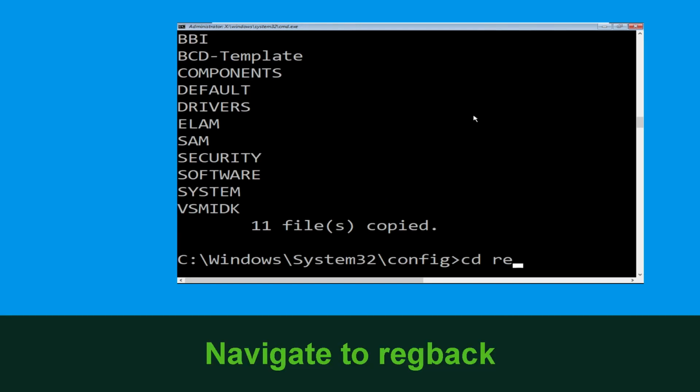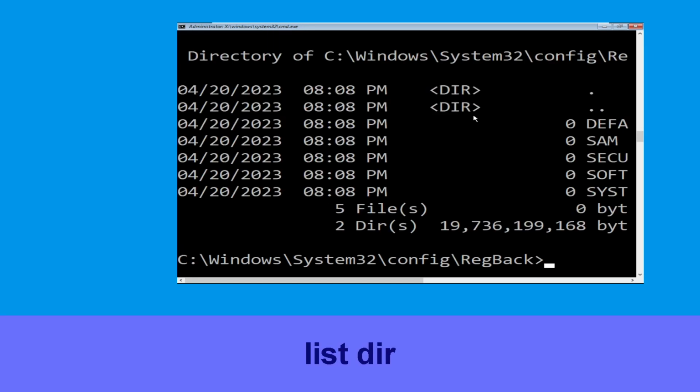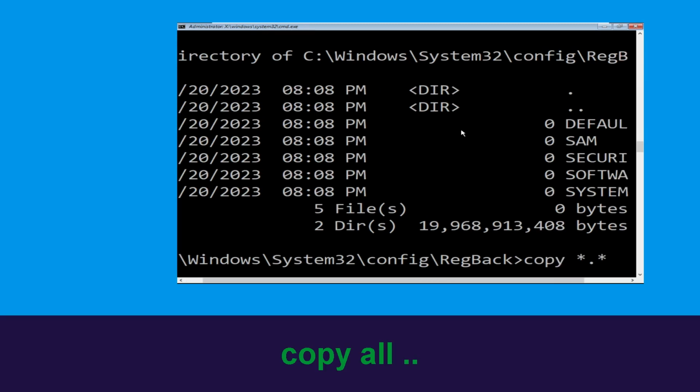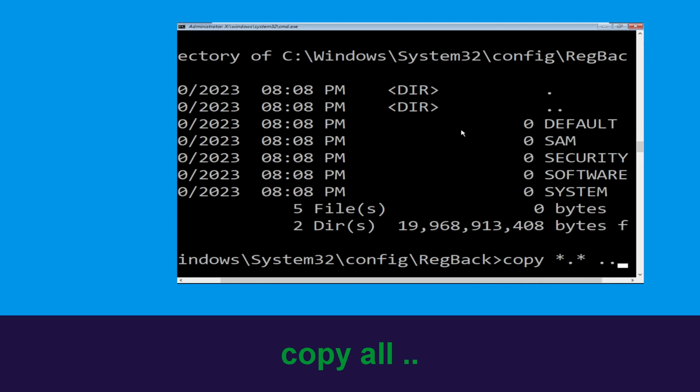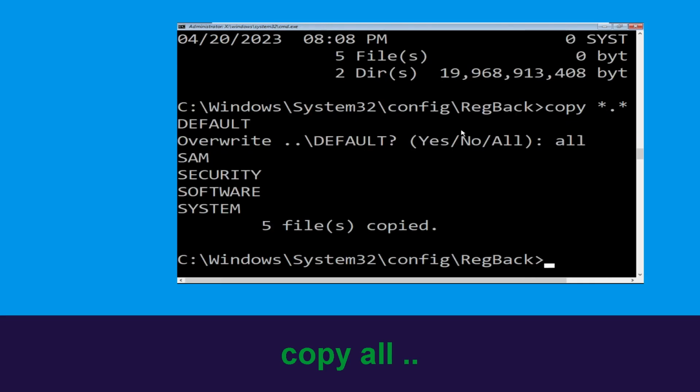Now type cd regback and hit enter. Now type dir and hit enter. Type copy space *** space ... and hit enter. Then type all and simply hit enter to execute the command. Let's move to the next command.